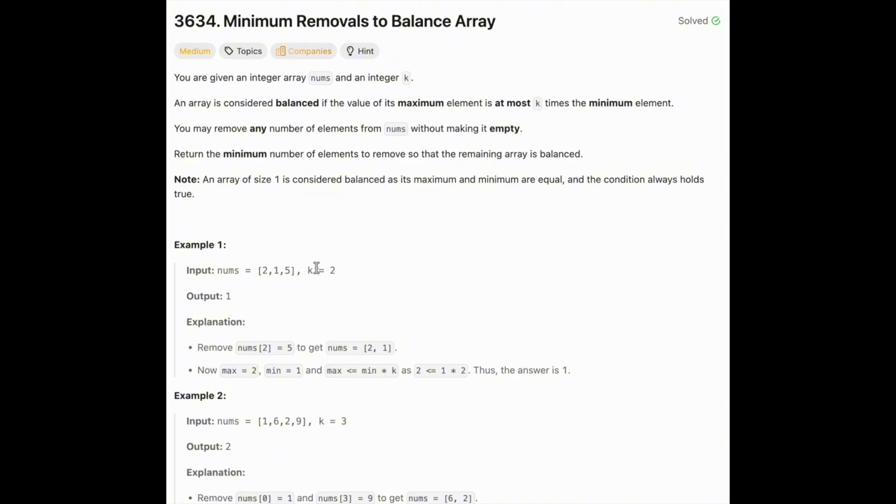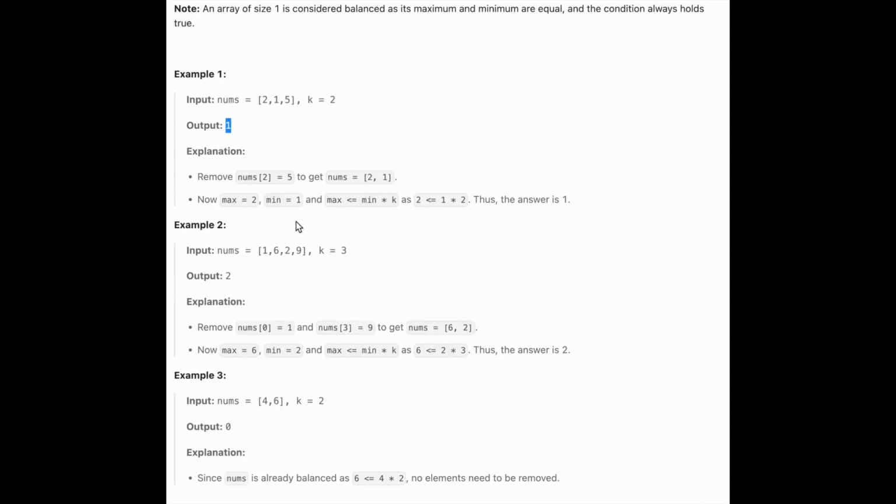So if we look at this example, we just need to remove 5, and 2 divided by 1 would be equal to k, so we can return 1. In this example, we can keep 6 and 2 and remove 1 and 9, or we can keep 1 and 2 and remove 6 and 9, because 2 divided by 1 is 2, less than 3, and 6 divided by 2 would be 3, which is equal to 3, or we can keep 9 and 6, because 9 divided by 6 is 1.5, which is less than 3. But either way, it would be 2 removals, so we will return 2 as our result.